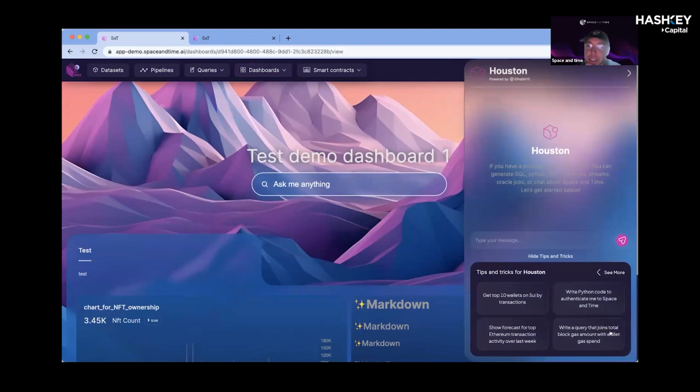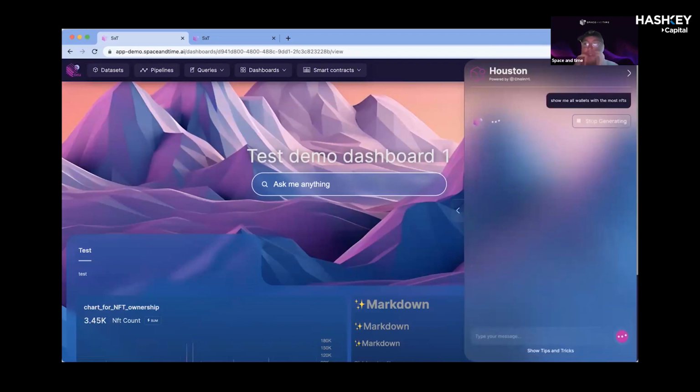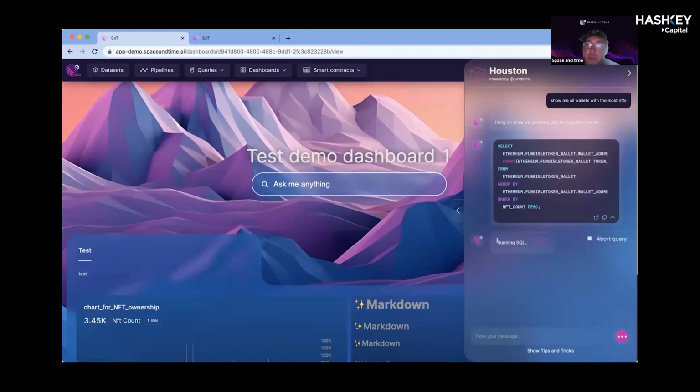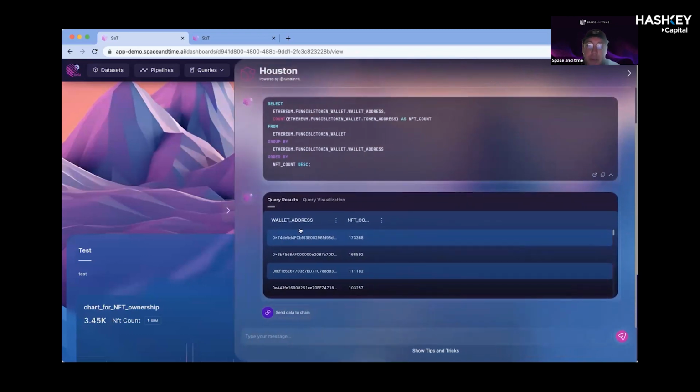But wait, there's more. We built a chatbot inside of Space and Time called Houston to make it easier for customers to ask the same kind of questions or generate Python scripts inside of the chatbot. Show me all wallets with the most NFTs, for example. Try that again. And so we can generate SQL from within the chatbot, and that SQL automatically executes, and now we see a query result inside the chatbot.